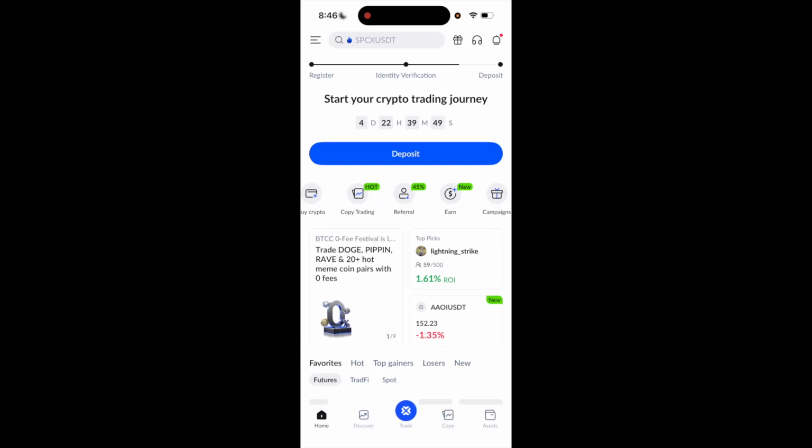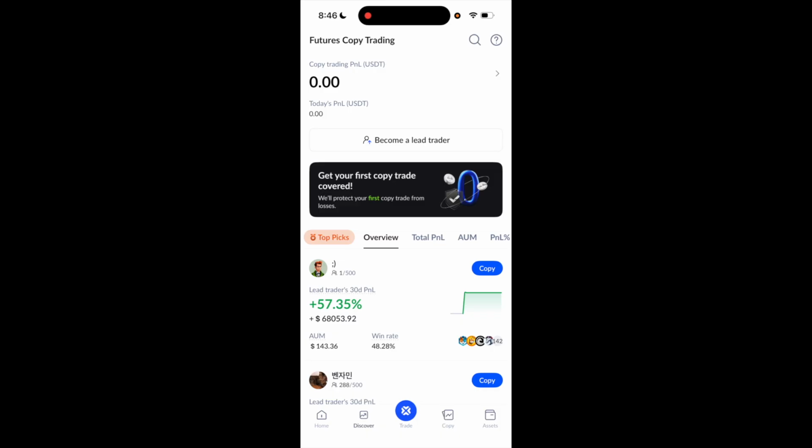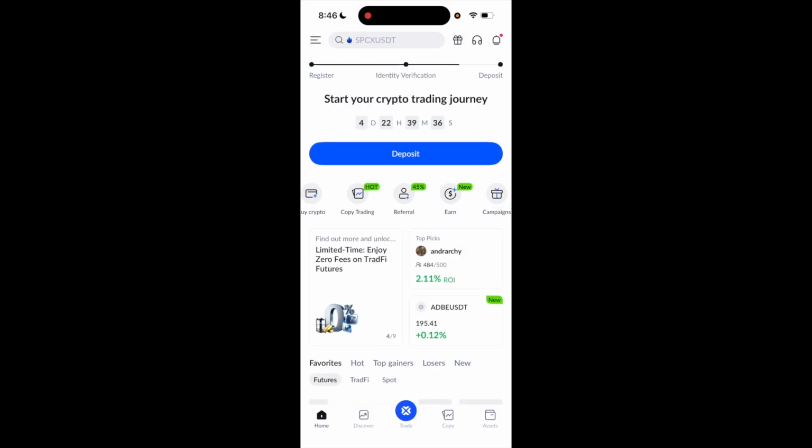So in this BTCC tutorial, I will be showing you how to change the theme to dark mode here on BTCC. So once the app is opened up, for example, if you're on the copy page or the discover page or whatever, go to the bottom left and go back to the favorites page. Once you're here, go to the top left and select the three horizontal lines.